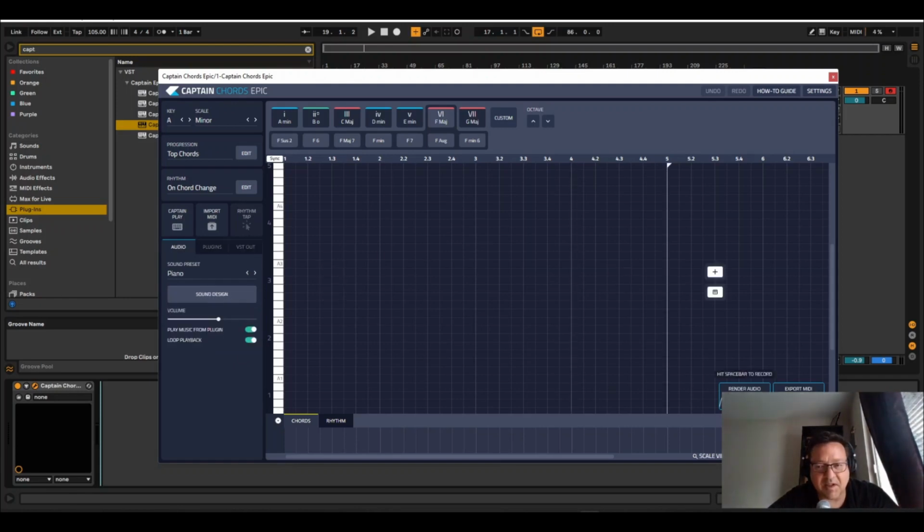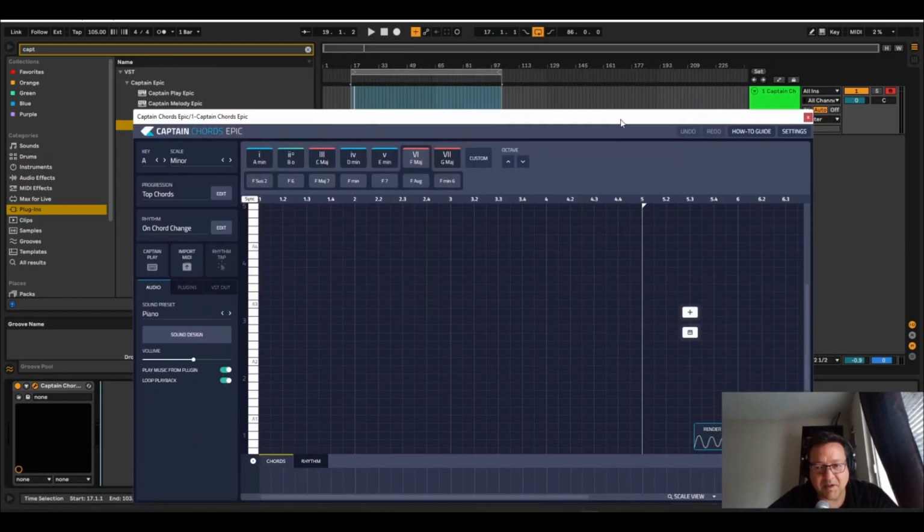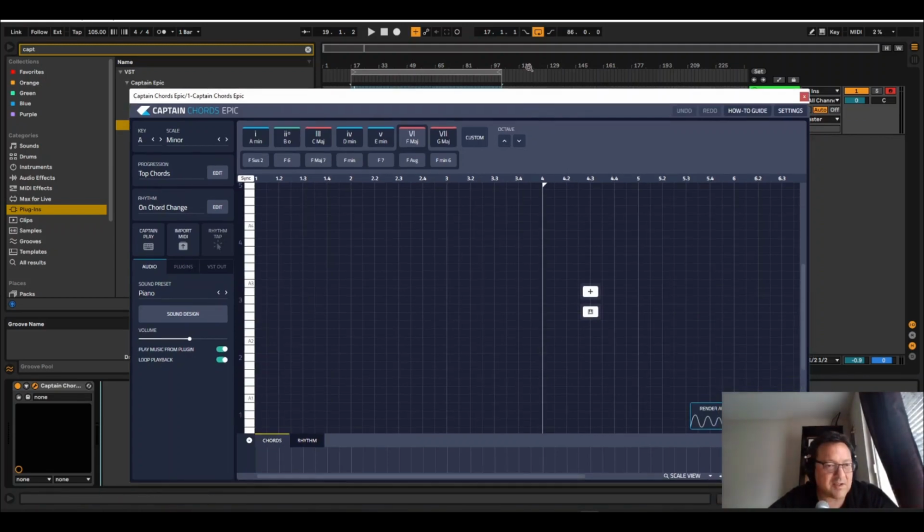You notice there's a new thing here called render audio. So in the previous Captain Chords, you could export the MIDI or drag the MIDI onto here. But we've also got new render audio, which we'll give a go and see what that does in a second.